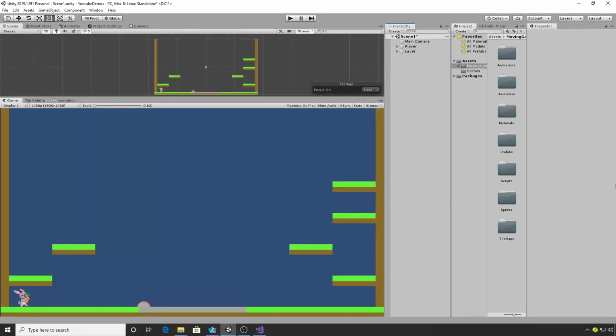Today we're going to be looking at making a generic waypoint system that can be used for a multitude of different things. This could be elevators, moving platforms, moving hazards, enemies, or off-screen spawners. So let's take a quick look at the scene that I've got set up.